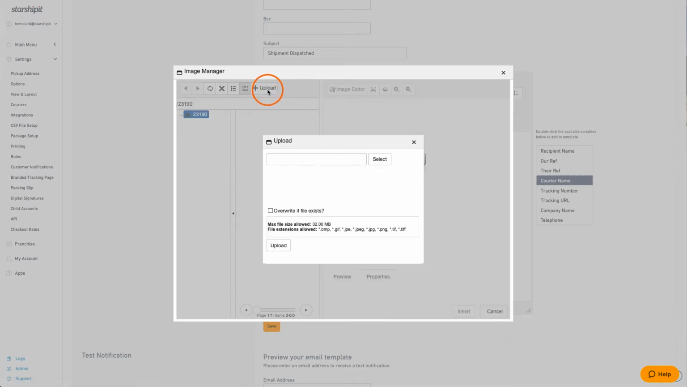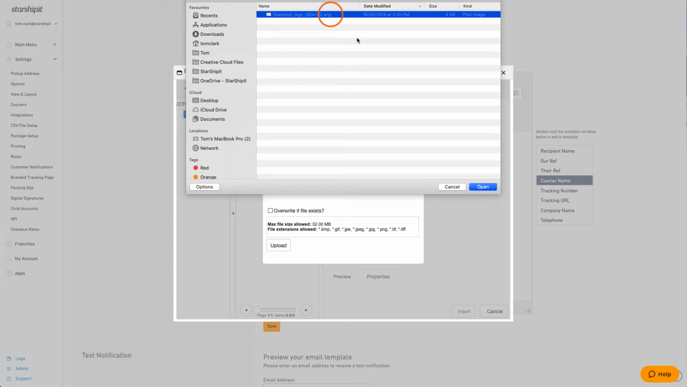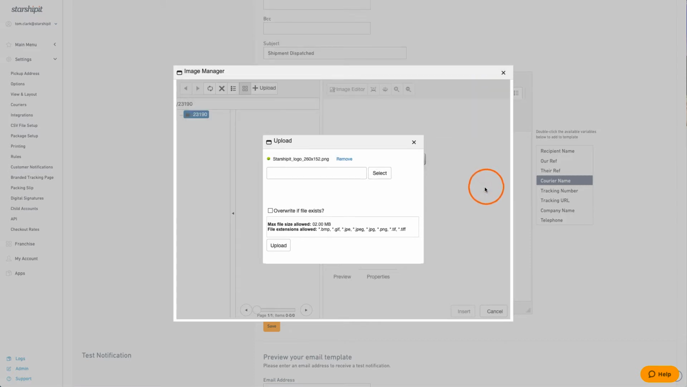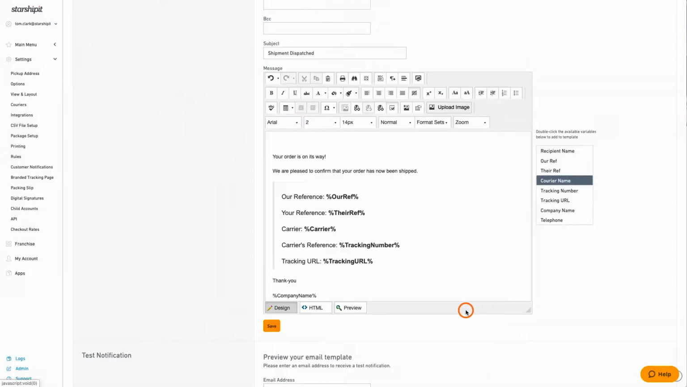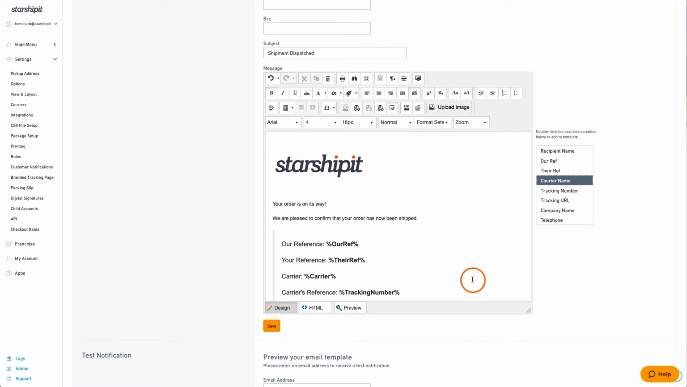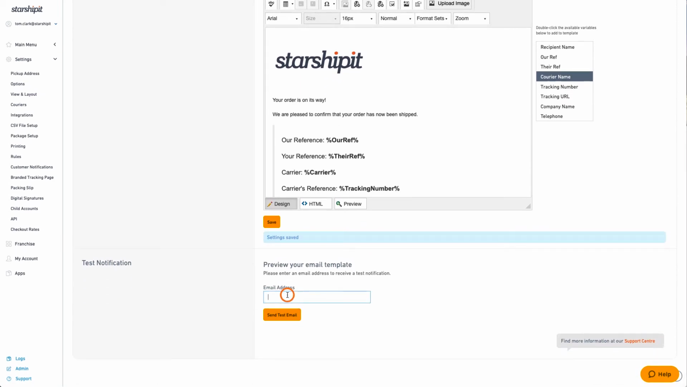Click Upload and select an image from your computer. Click Upload from the dialog box. Select the image from the middle pane of the Image Manager and click Insert. You can test your email at the bottom of the page.